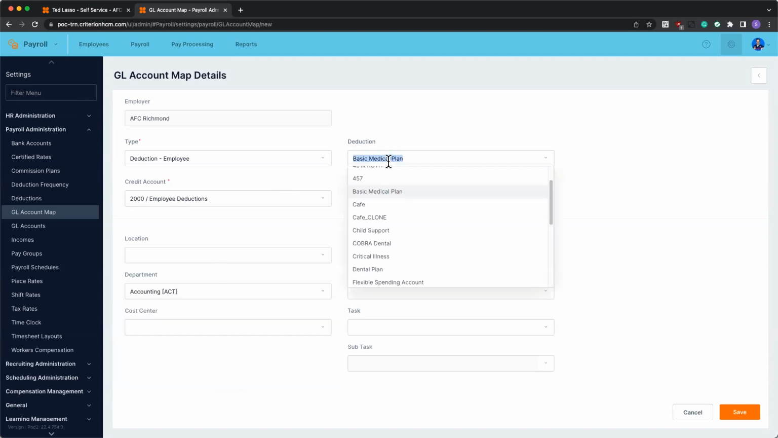It doesn't know what to do with it when payroll is done, and it will just go to a suspense account. Also, what might happen, and I've seen this, is that there might be a big rounding that could happen because it doesn't know where to go.